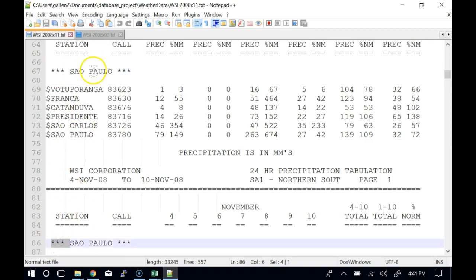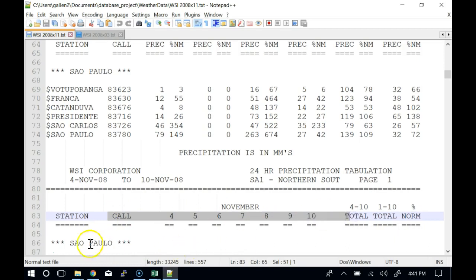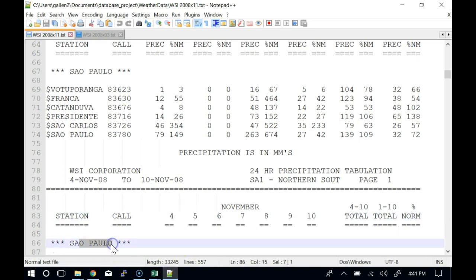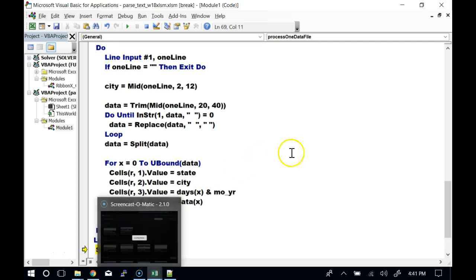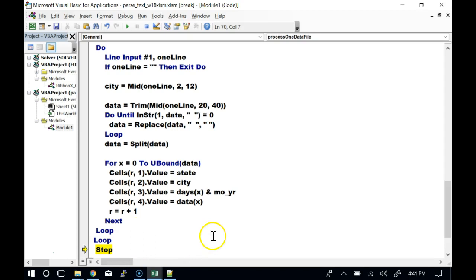So here's what I'm going to do. At the end of this loop, I'm going to put an iterator that looks for norm. Once we find norm, that'll be just like the line that we were on before, we're ready just to advance until we find Sao Paulo. So let's put an iterator right here. Say advance to the next data set.